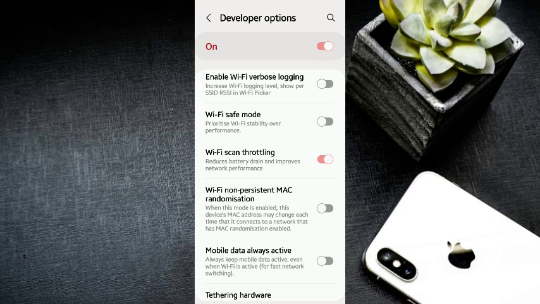Now, like I said earlier, the exact menu paths and names that we mentioned may differ slightly based on your phone's manufacturer, if it's Samsung, Pixel, and your Android version. So if you can't find this setting, try searching within your phone's settings app.